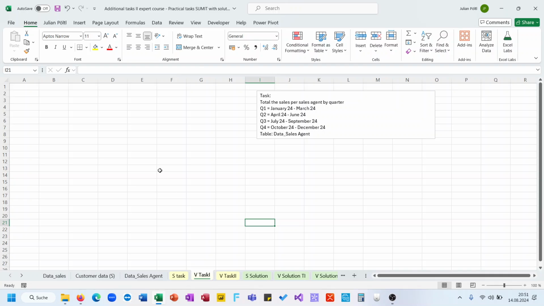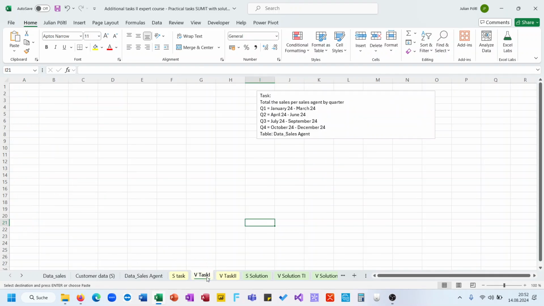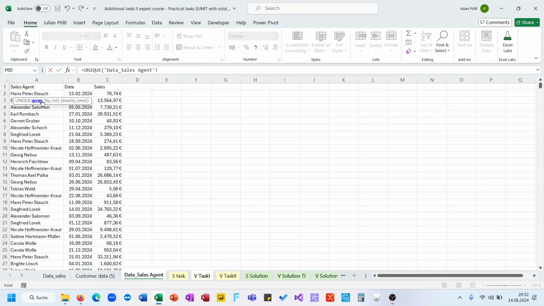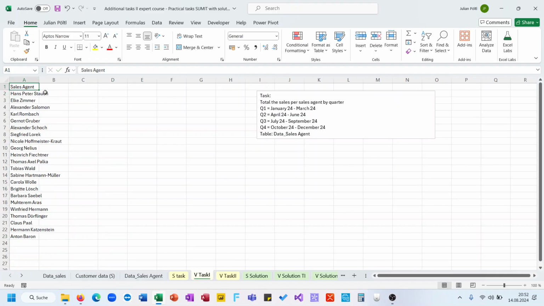So second task, a little bit more complicated. The total sales by sales agent by quarter. So these are our sales agents. Here the unique sales agent. They don't have a code, they have a name. I think these are German politicians I've used for this.